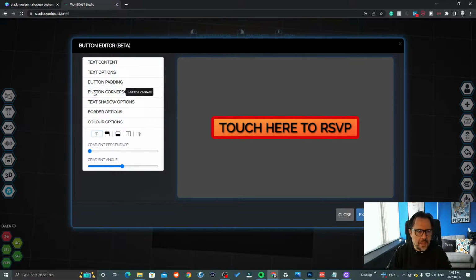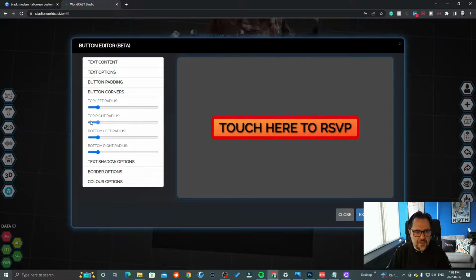I'm going to go to the button corners. Let's just turn top right and bottom top right. There we go, it's sharp. Let's make the left radius a little bit more curved, and let's just do that to the bottom left radius, and do this to the bottom right radius, and give us a nice little cool look. Let's go export as image.